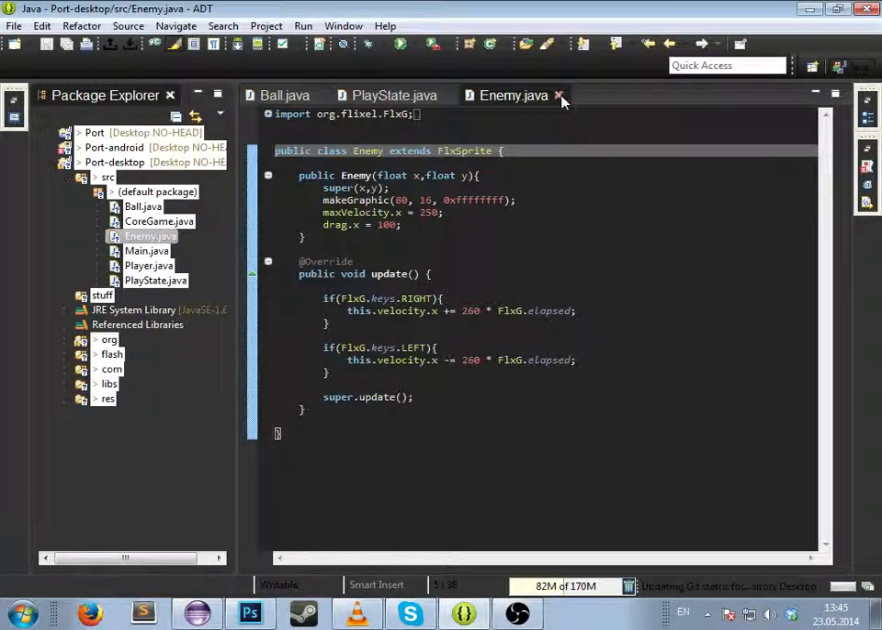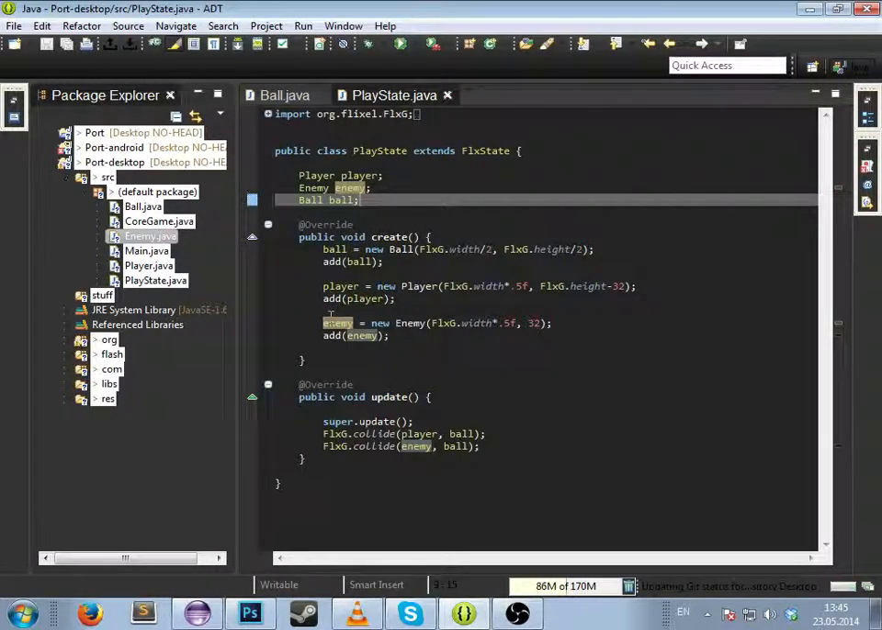And then enemy equals new enemy, so in the middle of the screen, and 32 because we want to put it here. Okay, because this is 0, and down here it's whatever the height of your game screen is. Alright, so 0 and 700, okay, or more, and minus 32, minus whatever.